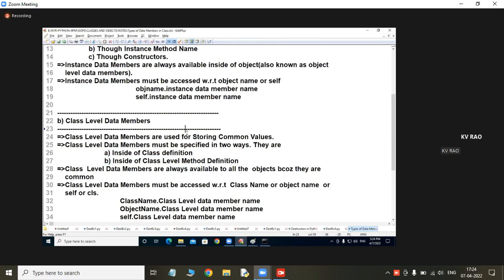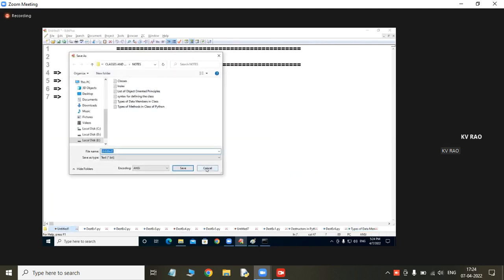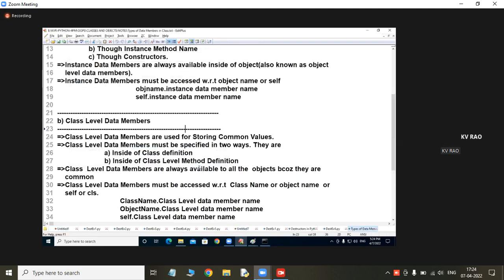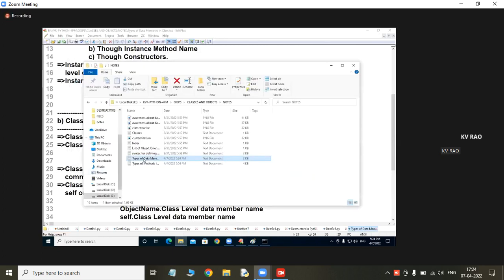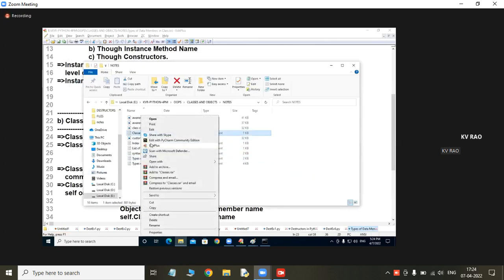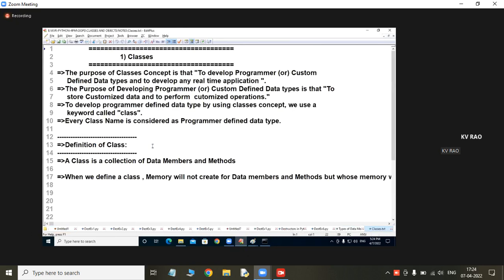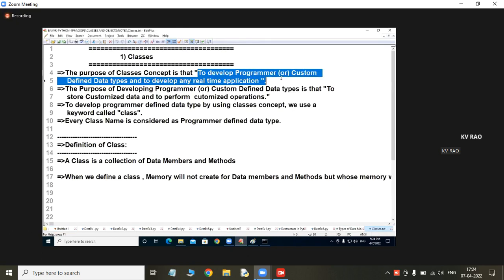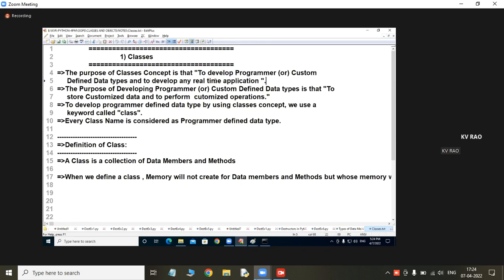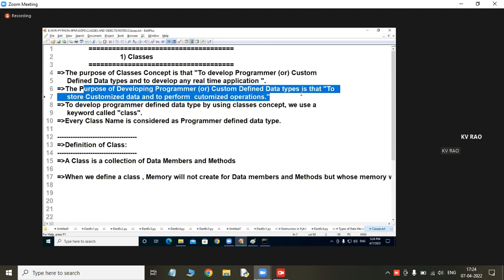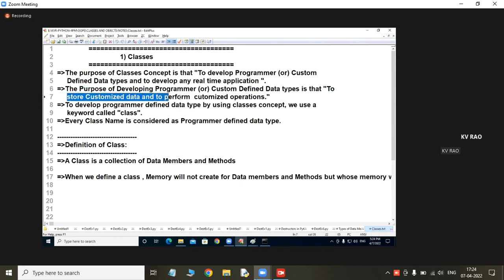Now I am going to give you the clarity on the object concept also that you are expecting. So what do you know about object? You tell me. Once you define a class, come on students, take care about all these things. So coming to this point, take the classes concept in our class. The purpose of the classes concept is to develop a programmer defined data type and to develop any real-time application. The purpose of developing a programmer defined data type is to store customized data and to perform various operations.